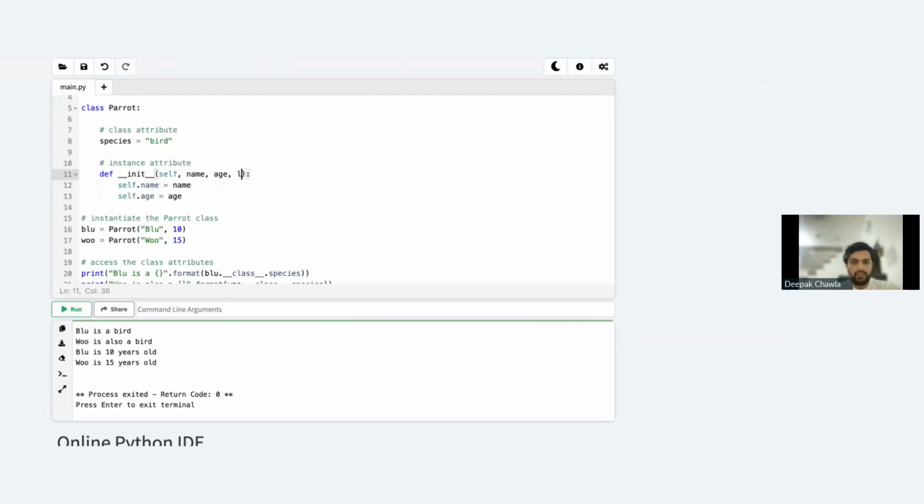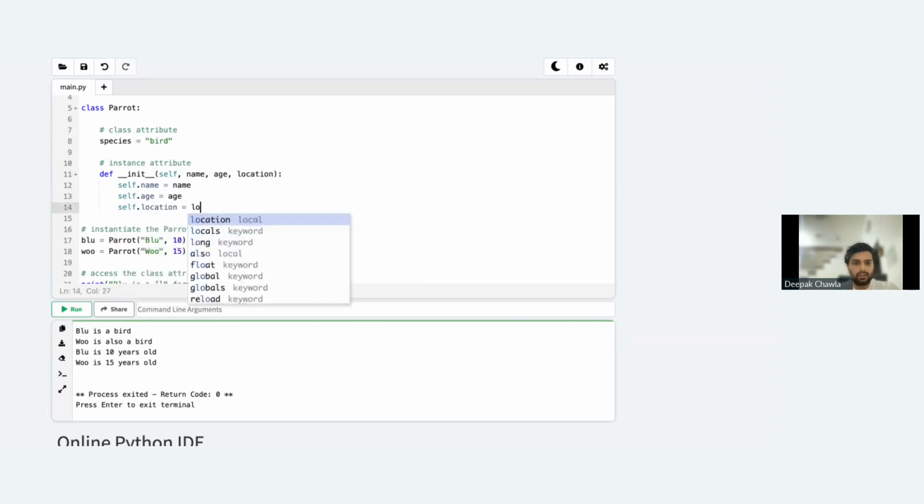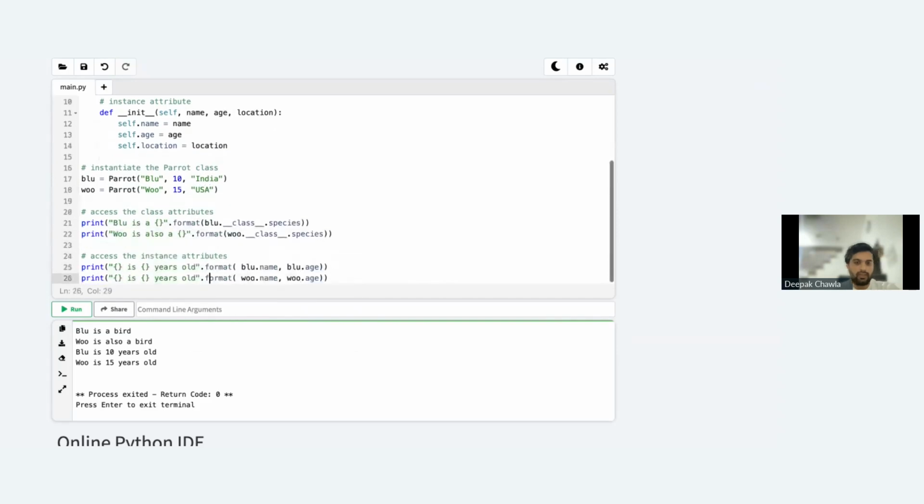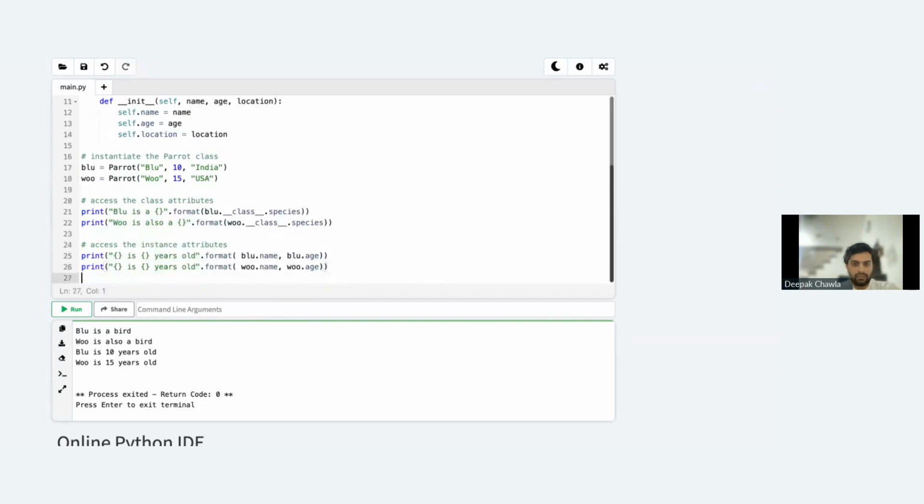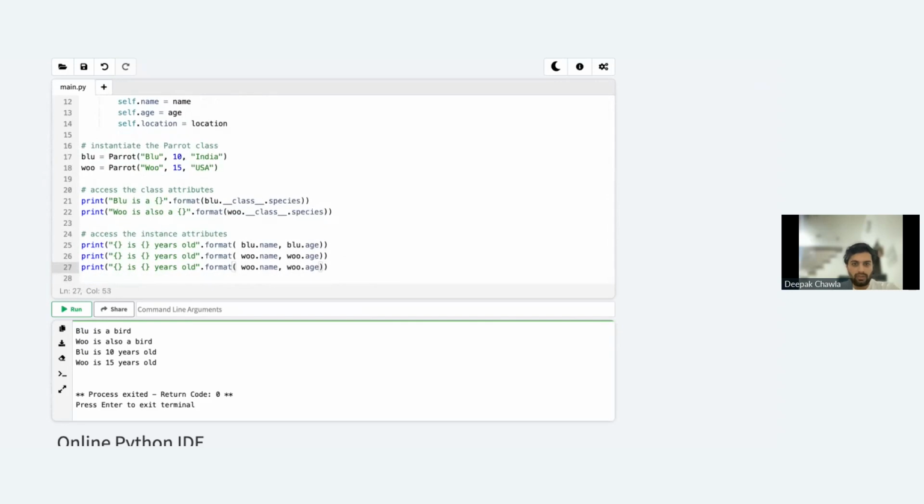Okay, and location. So now self.location equal to location. Now I am giving one more parameter, India, USA. Okay, now one more thing.